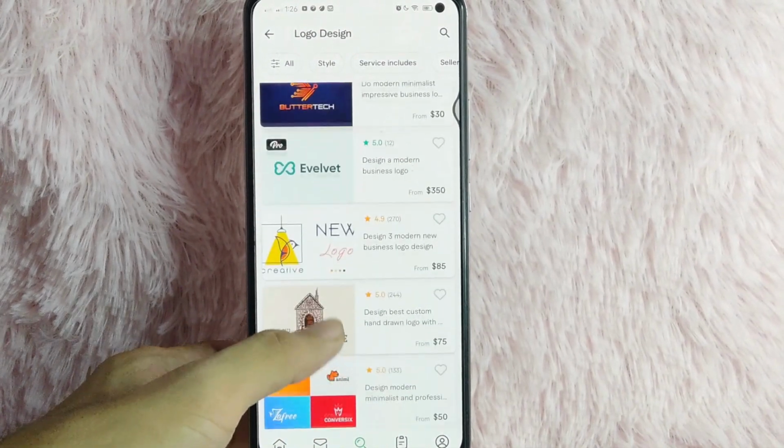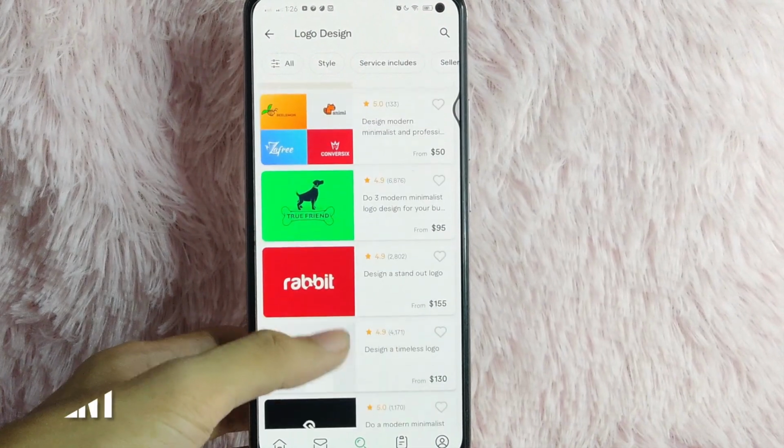There you go. If you wanted to know how to search by categories in Fiverr, that is the easiest way I know how.